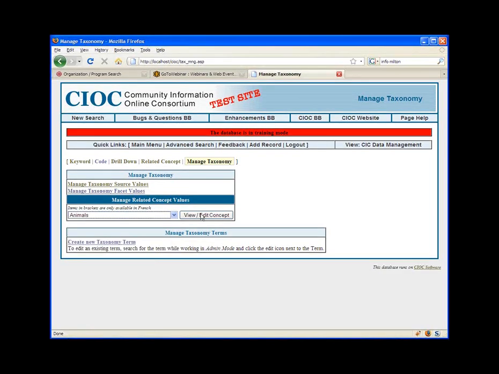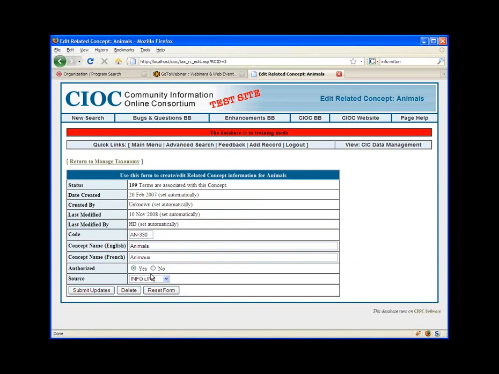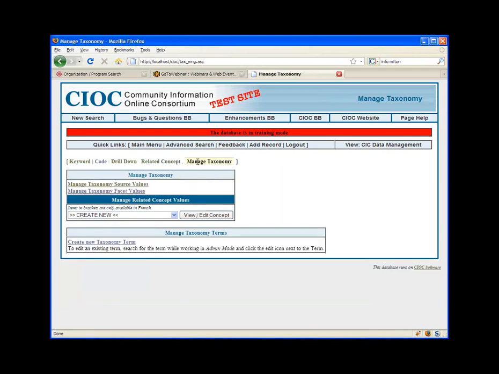Those do have a code. They are either authorized or local, and other than the ability to add your own concept, there's no ability to rename an authorized concept. If you change the name, it would be reset automatically the next time that was updated. And that is taxonomy management. So, any further taxonomy questions before we move on to the thesaurus?